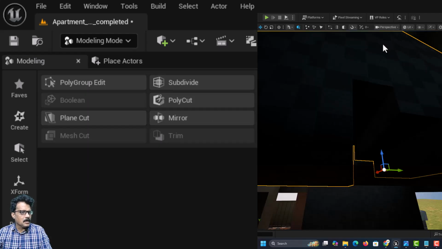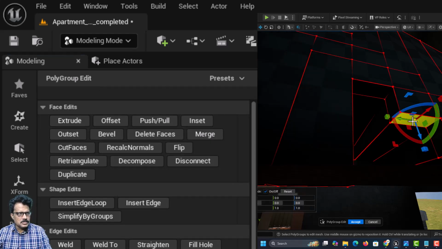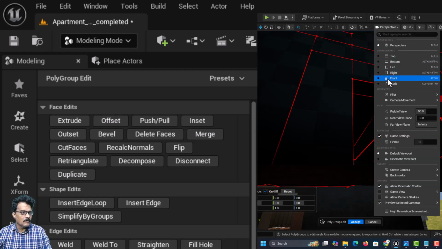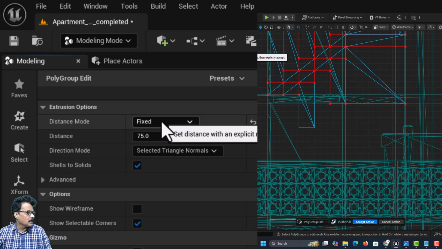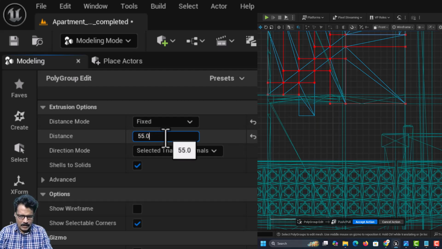I will again come into perspective view, polygroup edit, and next I am going to select this face. I will now come here into the front view. Again I will press push pull, and whatever value I have selected, I am going to minus this by 20 and press another 20 I have to minus. Okay, now this is fine.